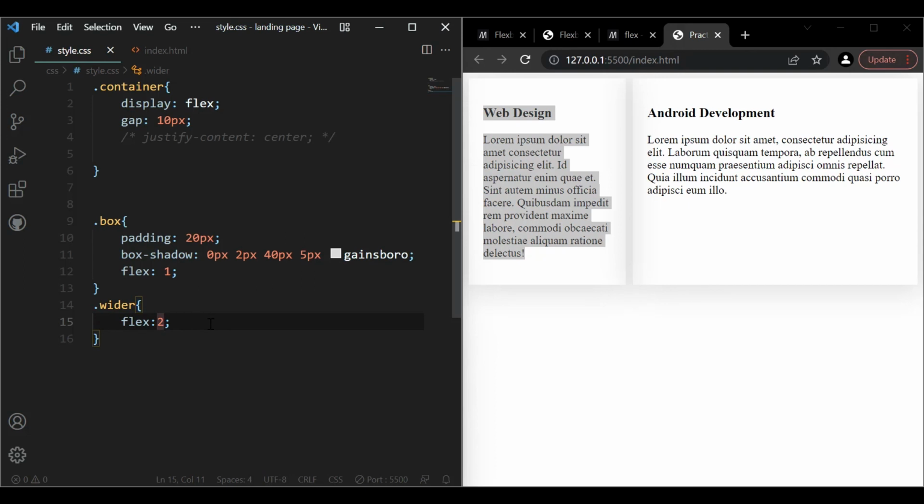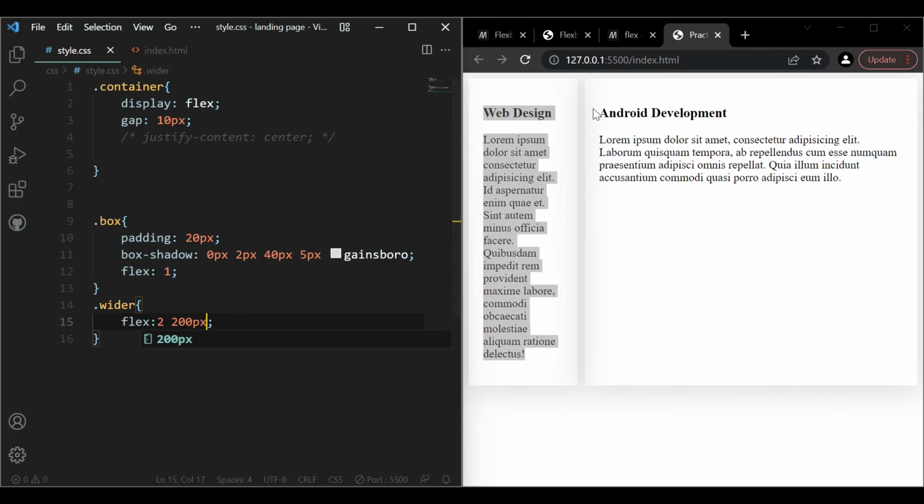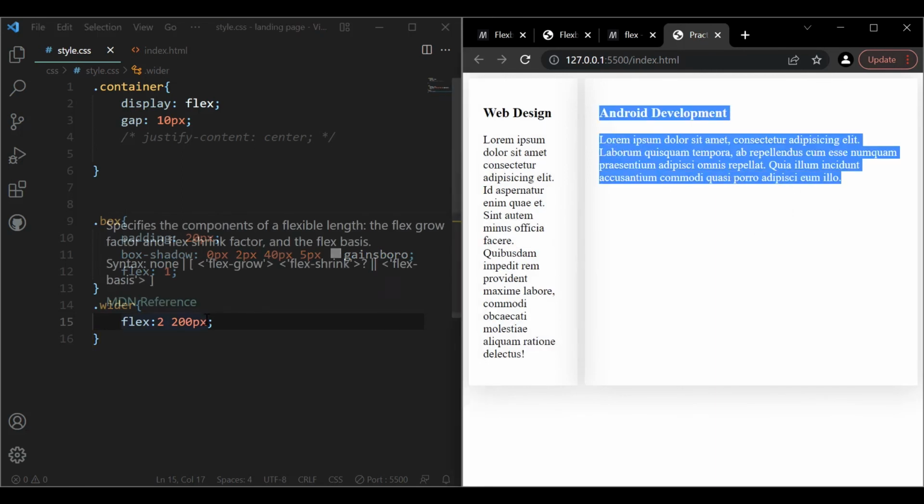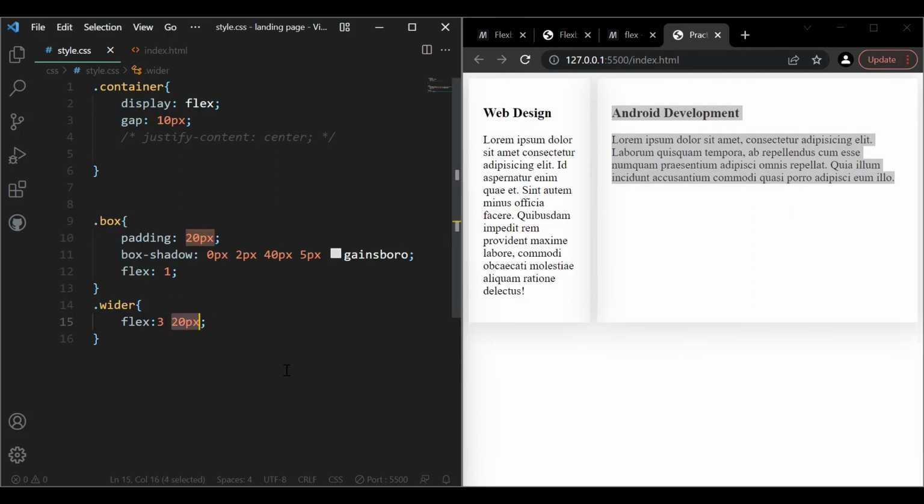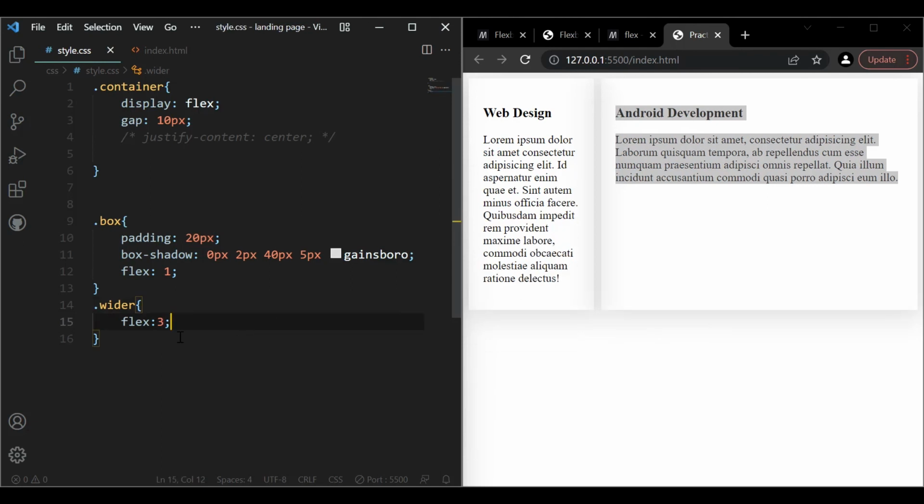Or we can use a specific width as well. For example, let's say grow by 2, but don't take more than 200 pixel, so it will grow and take up to 200 pixel of the space. Most of the time we can just use flex 1, flex 1, 2, 3.